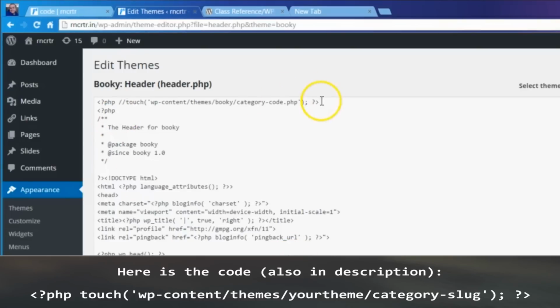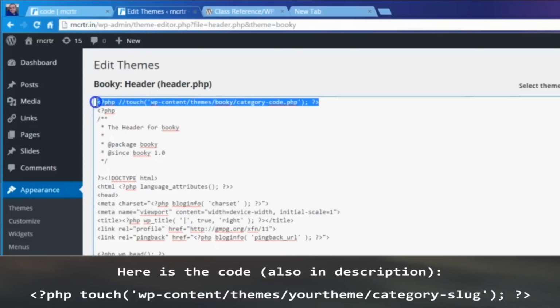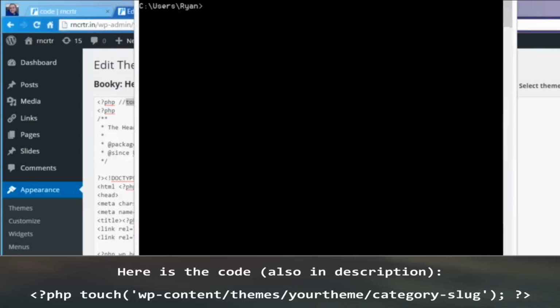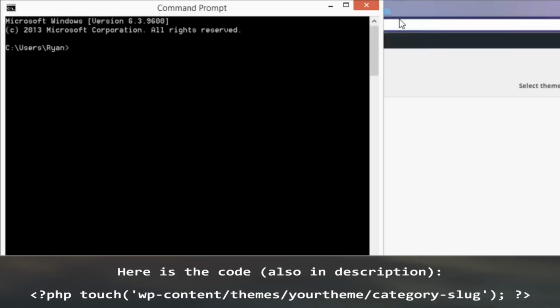And I've got this code sitting in here, right here. This is how you create your own category page. It's really, really simple. I couldn't believe how simple when I first saw this. So I was looking online. I found this somewhere. I don't remember where, but I saw this line. I was like, oh, well, that makes total sense because touch is something that you would typically do in a command prompt. So if we had a command prompt, let me pull it up here. Like this, the dreaded black window that everybody's afraid of.